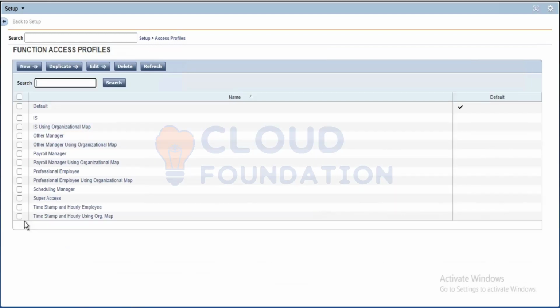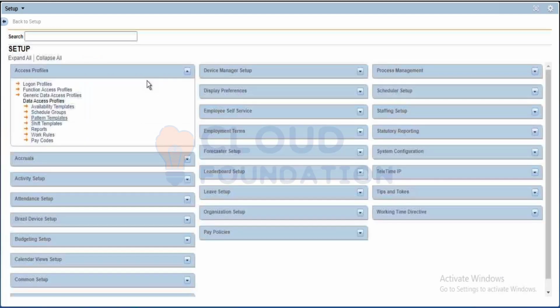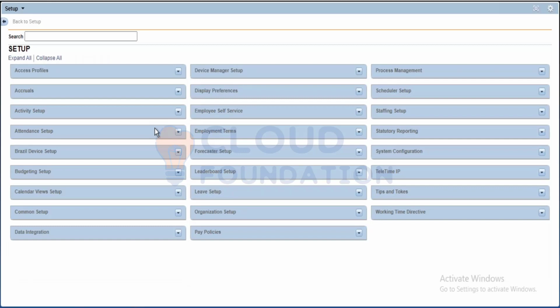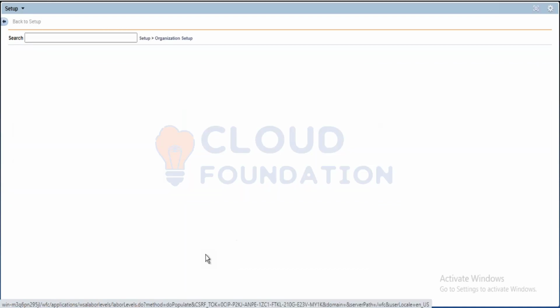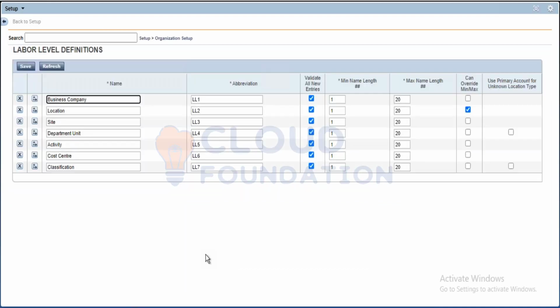I'm not saving it right now. We will be going deep into access profiles once we are done with our basic scheduling of pay policies and labor levels. So I will get started with labor levels. This is the first thing that you're going to do when you gather your requirements.